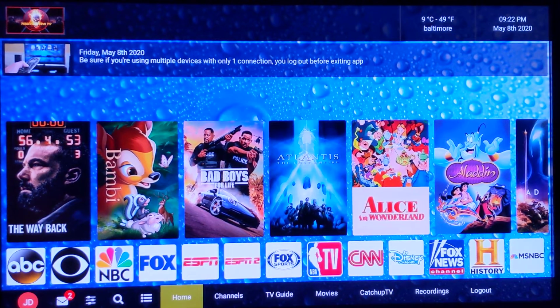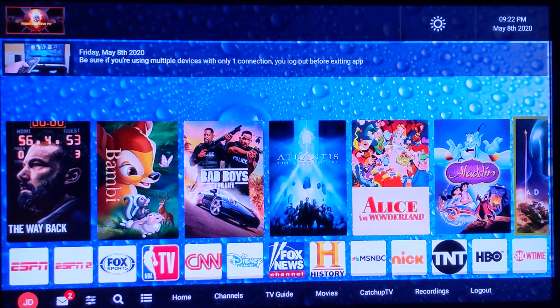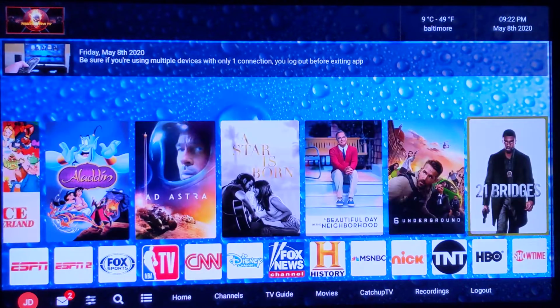Alright, in this video I'm just going to give you a brief overview of the Clear app, how you can access some of the different features and find your way around. From the main dashboard, you'll see it populates some channels here at the bottom, and also some of the movies up here. But at the very bottom are your main options.